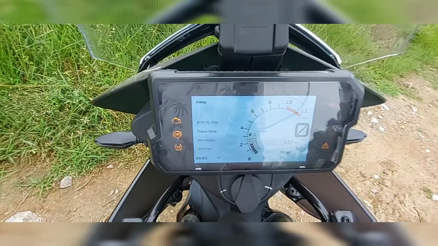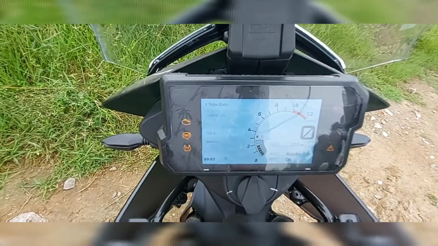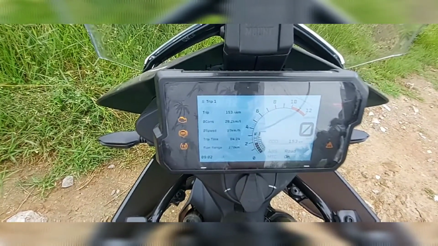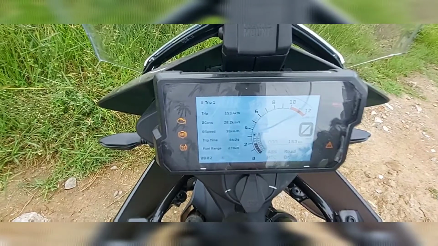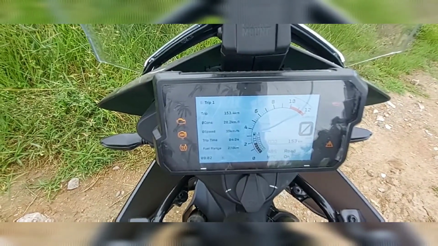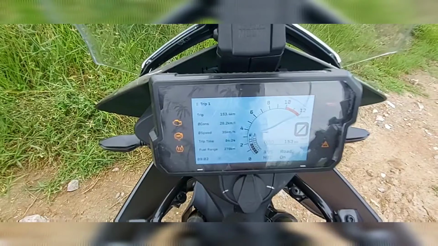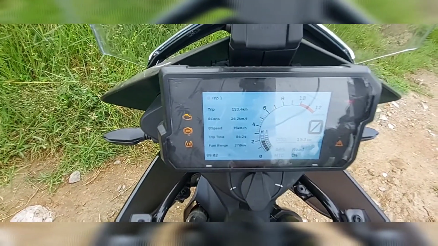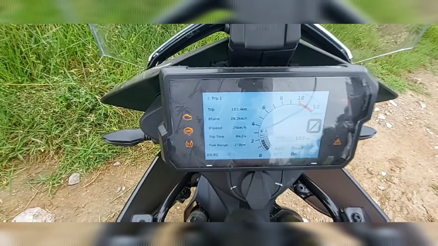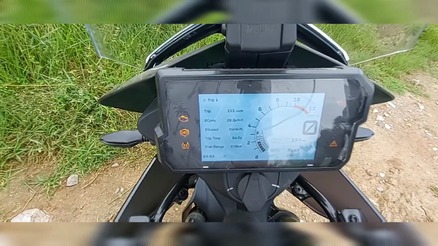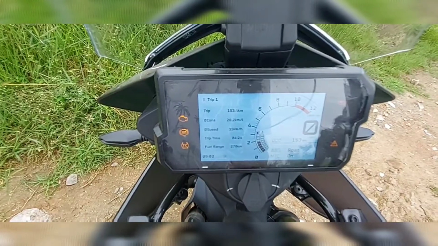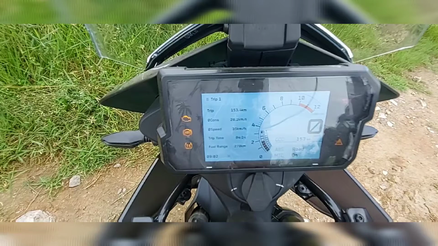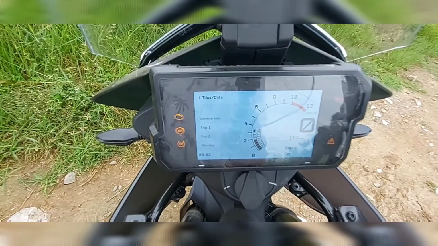And then moving on to the trips and data. Trip 1, trip 2, so you can set the trips, right? So the kilometers you're going to cover, for now it's a default. I've not set anything, so it's 153 kilometers I have covered. And then it's showing the average fuel consumption is 28.2 kilometers per liter, the average speed is around 35 kilometers per hour, and trip time is around 4 minutes. Fuel range is also shown here, 270 kilometers. All useful info. It's a very good display unit.